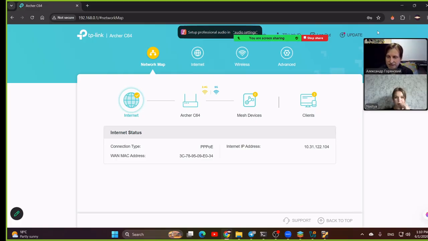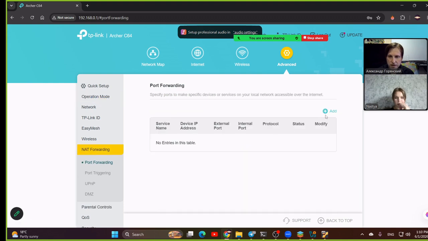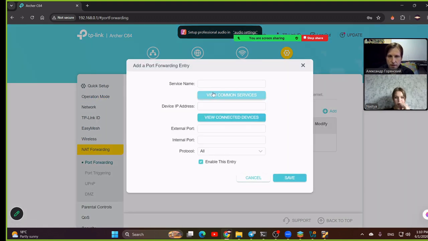How can you access my laptop? Yeah, for that I need to click Advanced, then NAT forwarding, and here port forwarding, and here Add. Service name, I can type anything here. Device IP address, what do I need to type here? The private IP address. This is the IP address of my device, right?